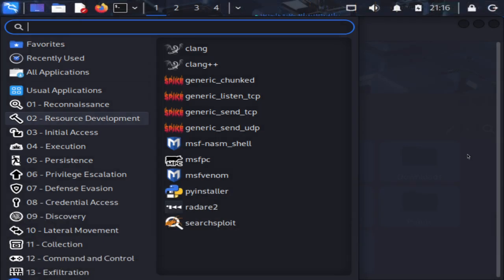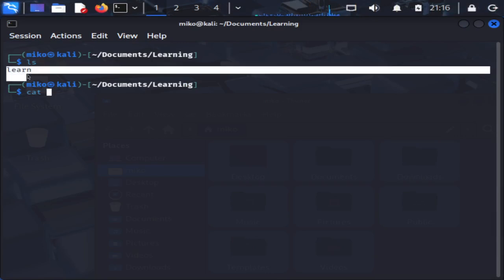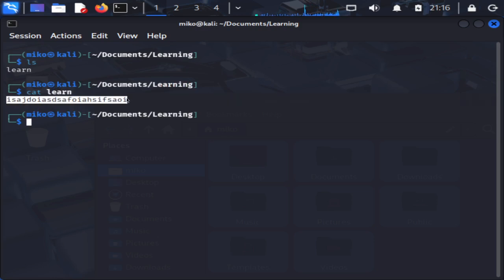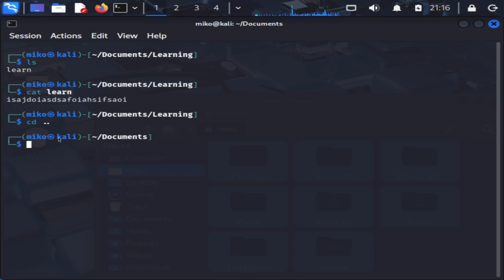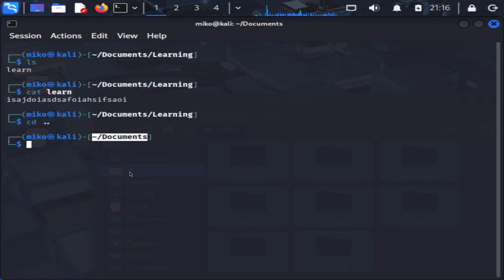Anyway, where were we? Right, you can print out the contents of a file by using the cat command. cat learn. There we go. And that's the contents of the file. And then we can use cd .. to get back to the documents folder. Oh right, forgot to mention your hostname, your username, this is the directory that you are in. Okay, good. And let's try list again. Boom, that's the directory we just made.